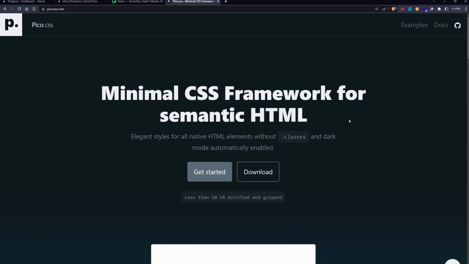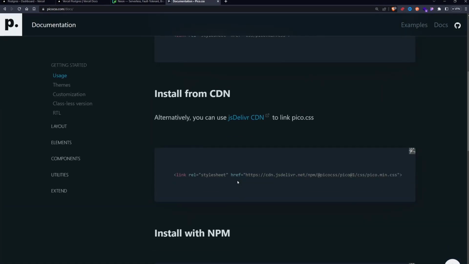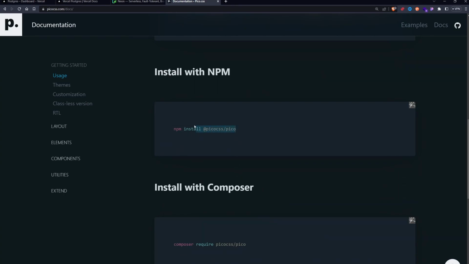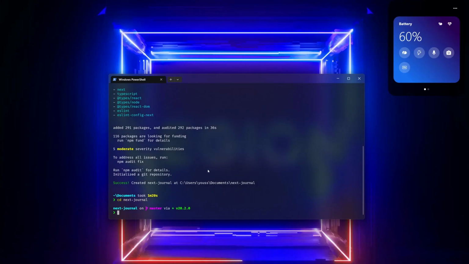So first up, we're going to install the Pico CSS library, which is fairly easy. Just get started, scroll down here. There it is, the npm command: npm install @picocss/pico.